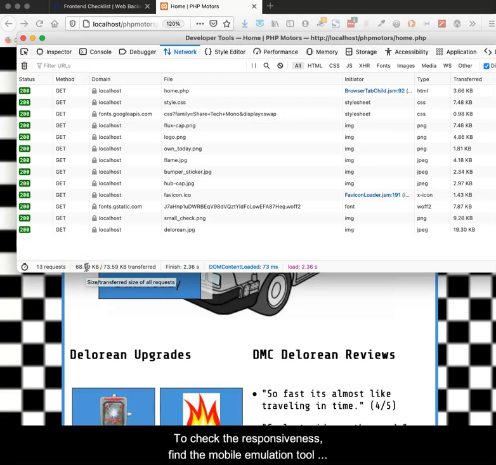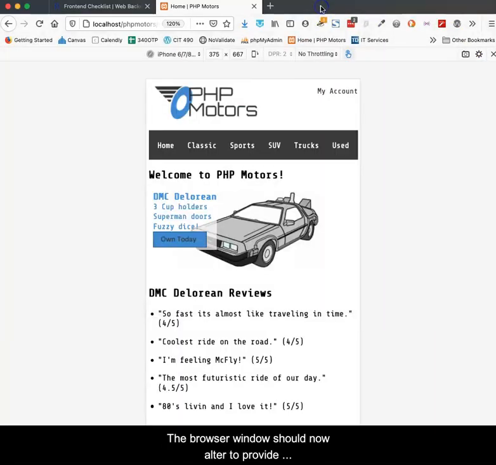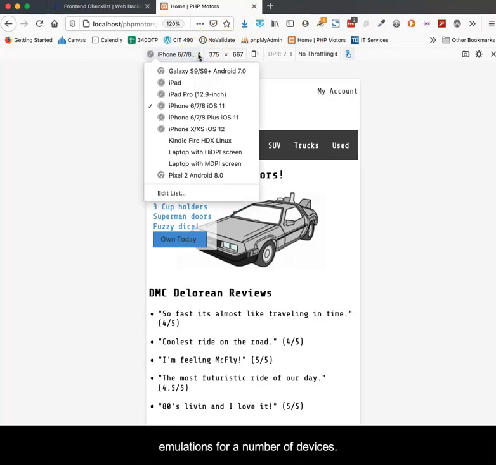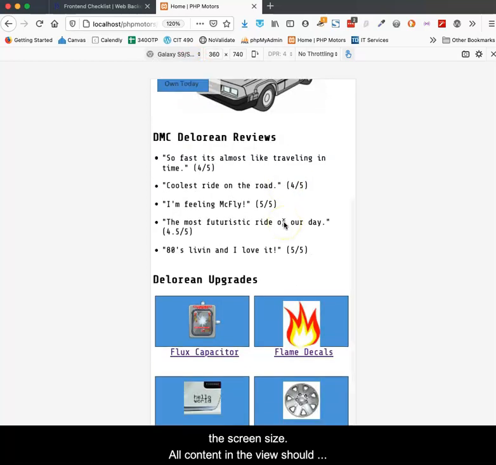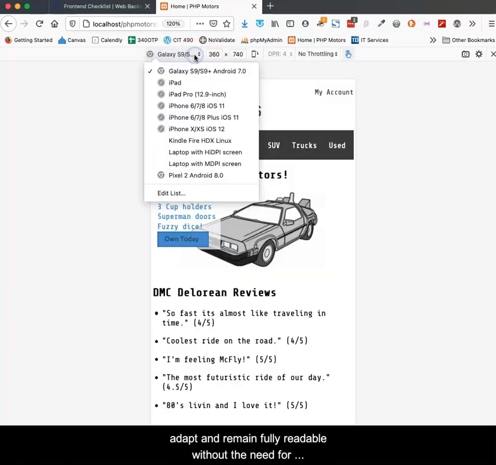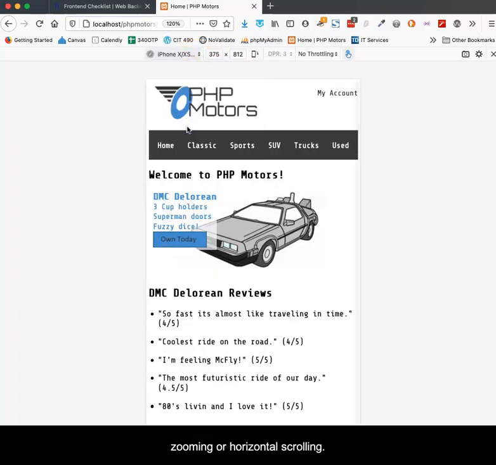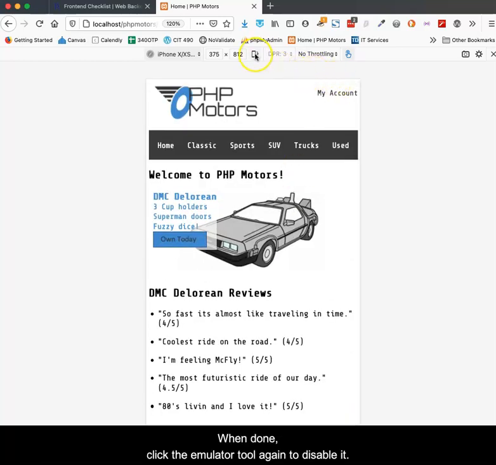To check the responsiveness, find the mobile emulation tool in the browser tools and enable it. The browser window should now alter to provide emulations for a number of devices. Select the device from the list. The visible area will adjust to the screen size. All content in the view should adapt and remain fully readable without the need for zooming or horizontal scrolling. Be sure to test on multiple devices. When done, click the emulator tool again to disable it.